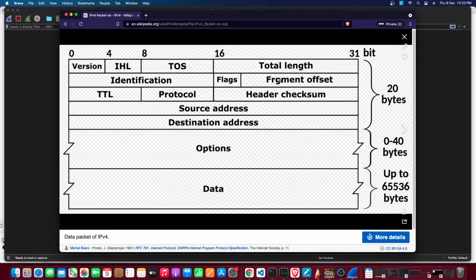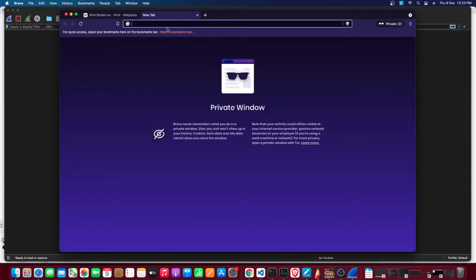Next you have fragmentation. What do you have here? Identification, flags, and fragment offset. So this is about fragmentation. This fragmentation happens, if you recall, because of encapsulation. All packets are encapsulated into frames.